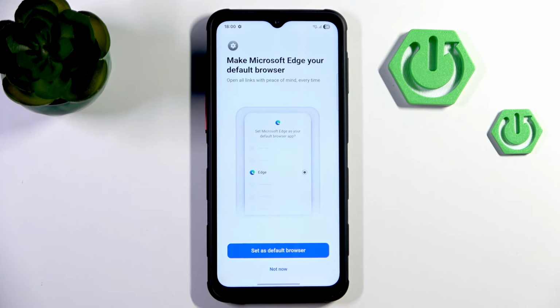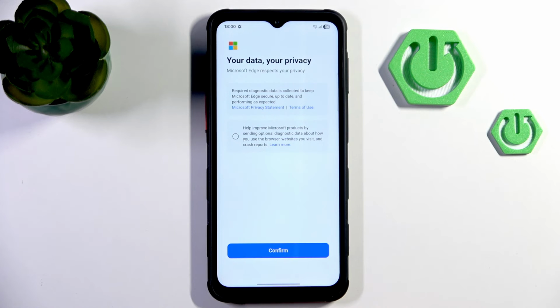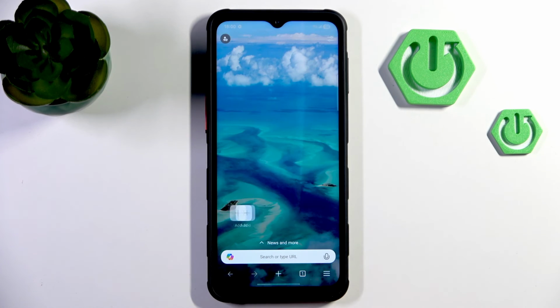And here you can set this browser as your default browser, or you can click not now, and now you have to click confirm. And as you can see, my Microsoft Edge browser is now installed and is ready to use, so that's it for this video.